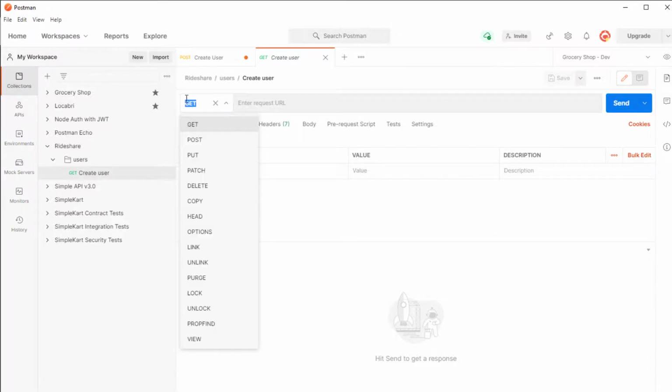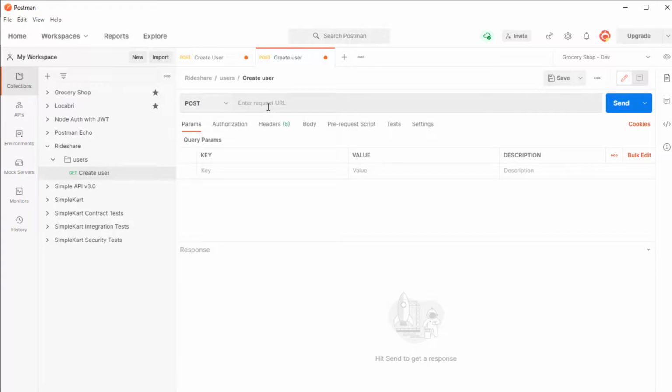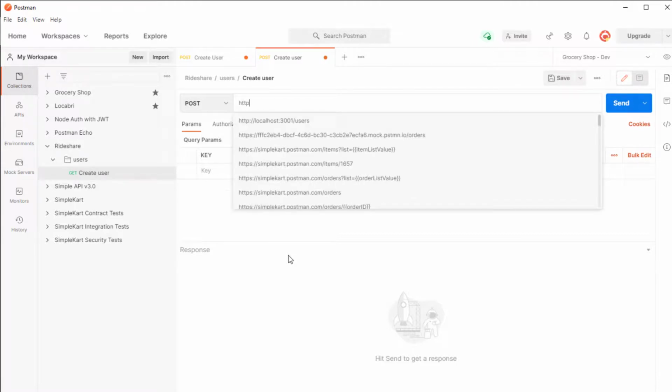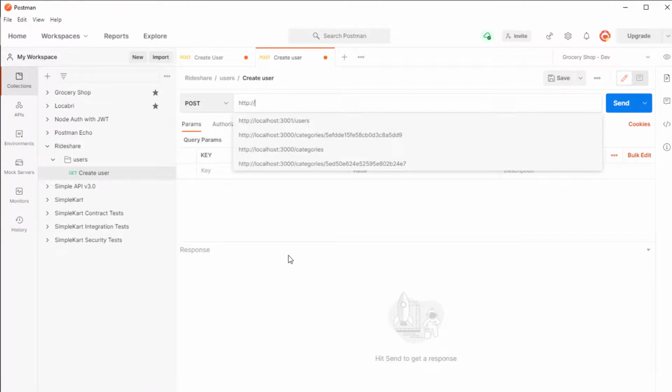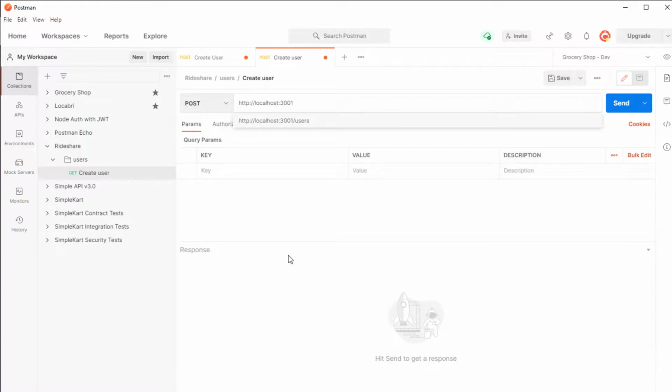All right, now we'll specify POST instead of GET for the action, and the URL will be http://localhost:3001, as we have specified, /users.